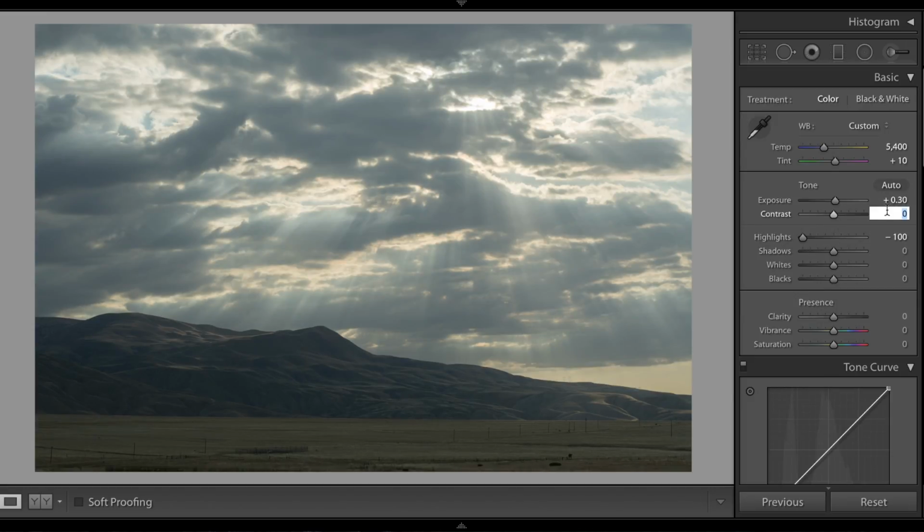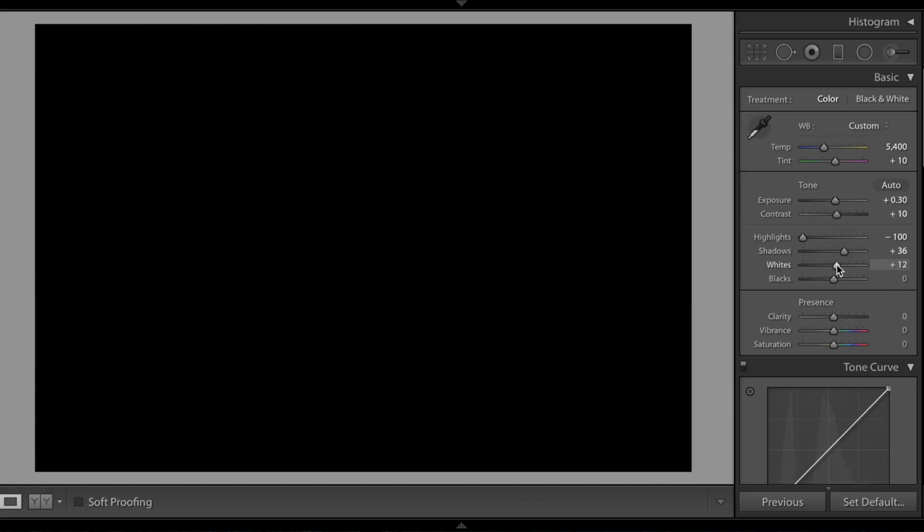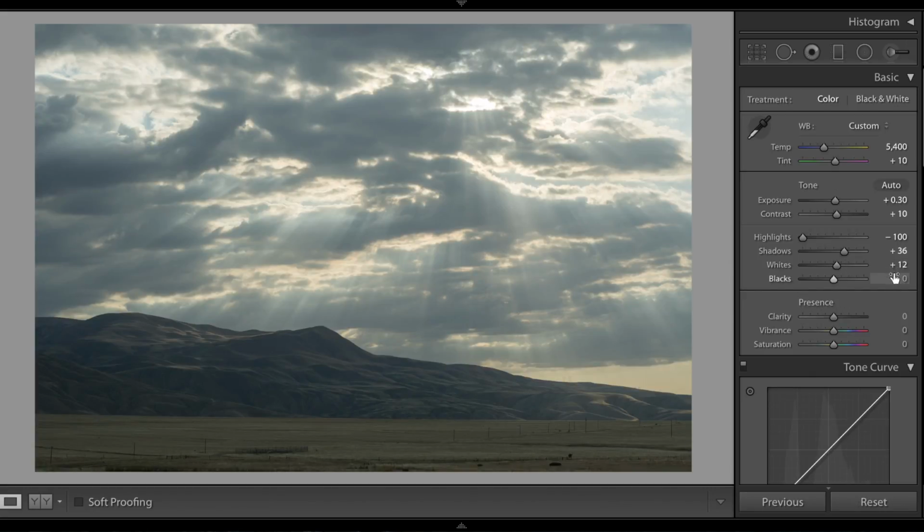Highlights, I usually just dump them all the way. And then contrast, it's already a kind of a dark image. The mountains are really dark, so I don't want to go too heavy with it. And then I'll open up the shadows just to see if I can bring out some of those mountains. Because these are global edits, this is also going to affect the clouds, and it's kind of different. You want the clouds to look a certain way and the landscape to look a certain way.